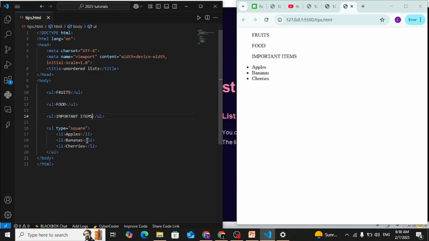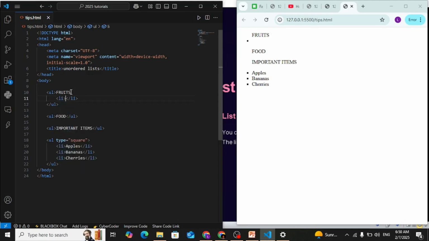Now we want to put in this apple, banana, and cherries inside of the fruit. Then we also create a list of food and those for important items. And how do we go about that? The first thing you have to do is come here, inside of your fruit, create an LI tag, right? Then inside of the LI tag, I think the first thing we should do is change this from UL.